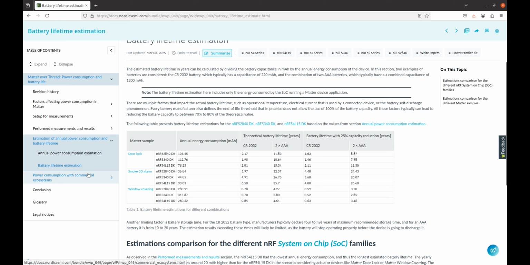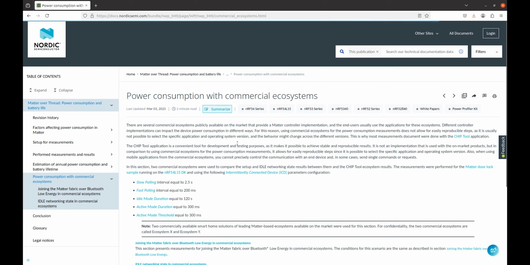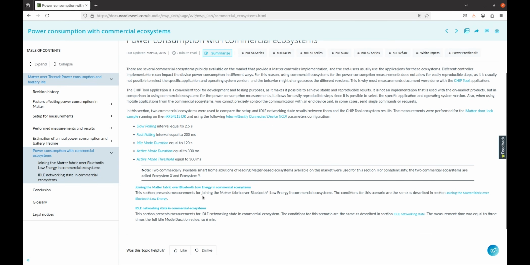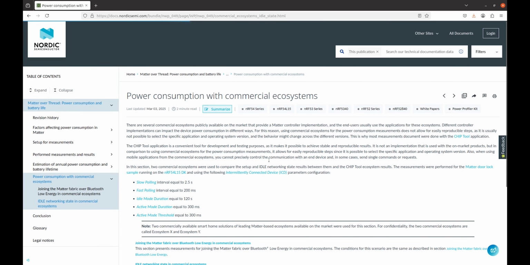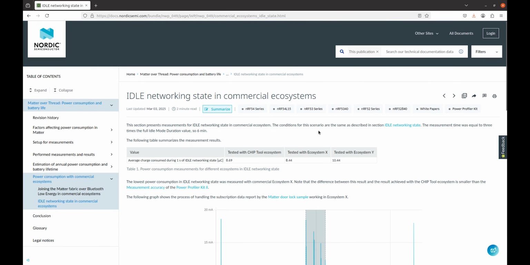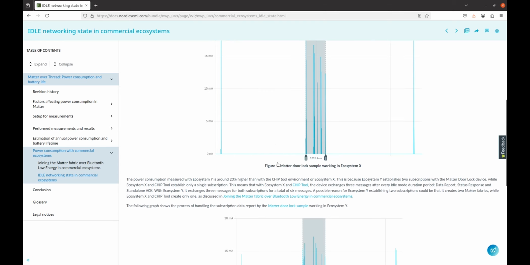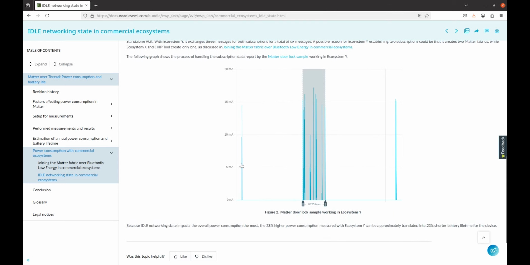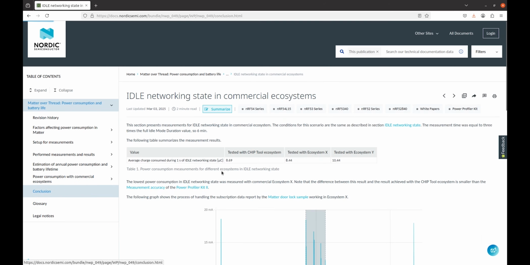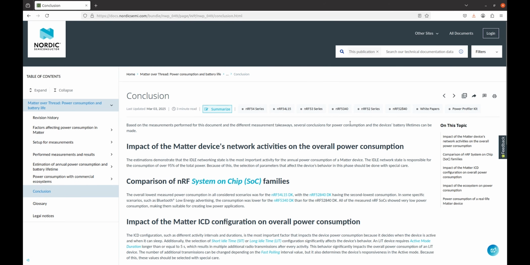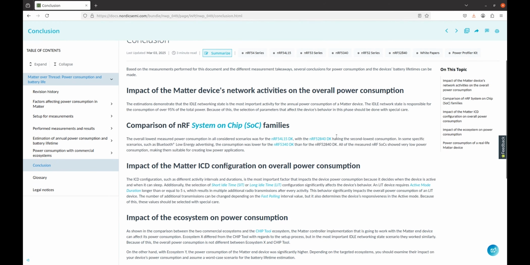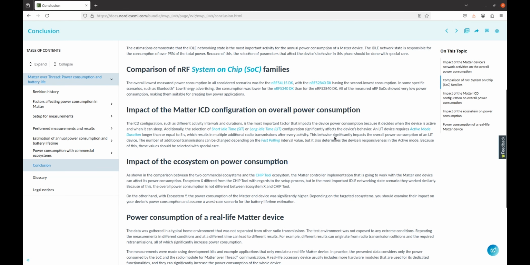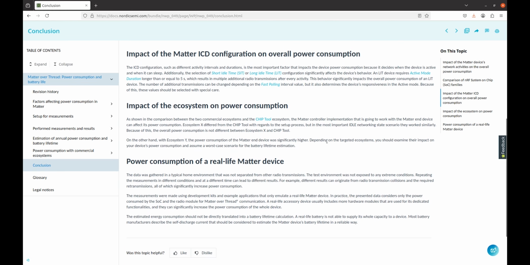There is also a section that compares measurements done with chip tool and with commercial ecosystems to show if there are any differences in behavior of the development implementation with real on-market devices. And finally, we have a conclusion part that summarizes all observations gathered in the whole document in a few paragraphs, highlighting the most important things.